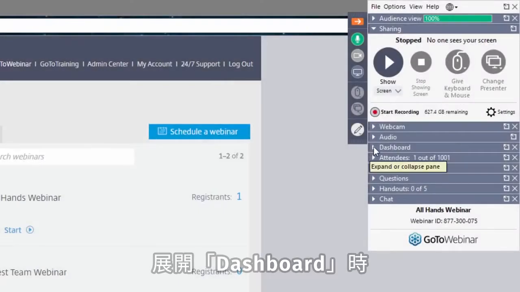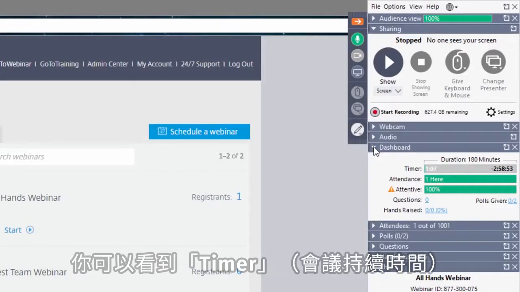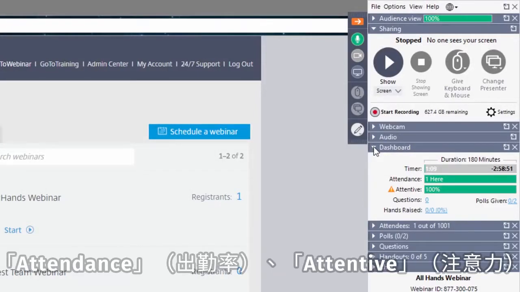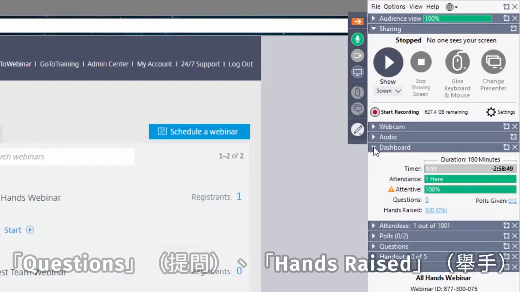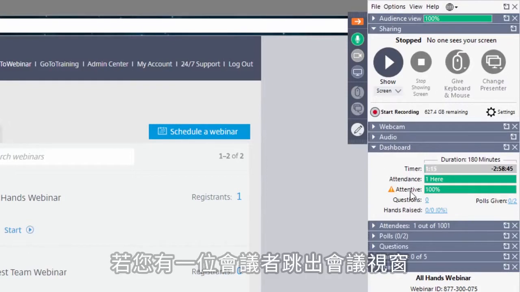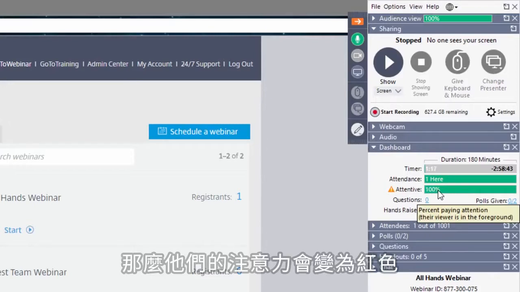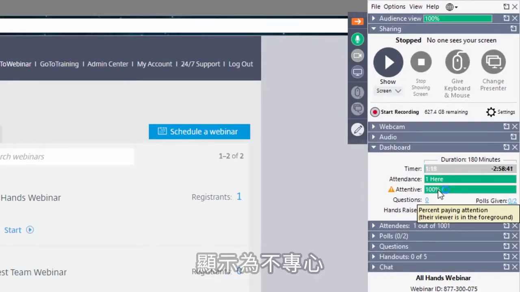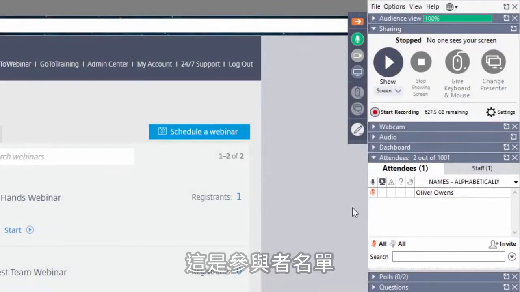When you expand the dashboard pane, you'll be able to see the session duration, attendance, attentiveness, any questions, or if any hands are raised. If one of your attendees clicks off of the session viewer, their attentiveness will turn red. They will be shown as inattentive, which is indicated as a red portion on the attentiveness bar. Here is the attendee list.